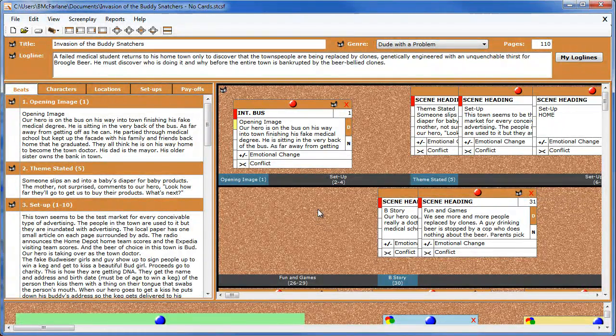Now I can also delete a scene card just by clicking the red X in the upper right corner of the card.